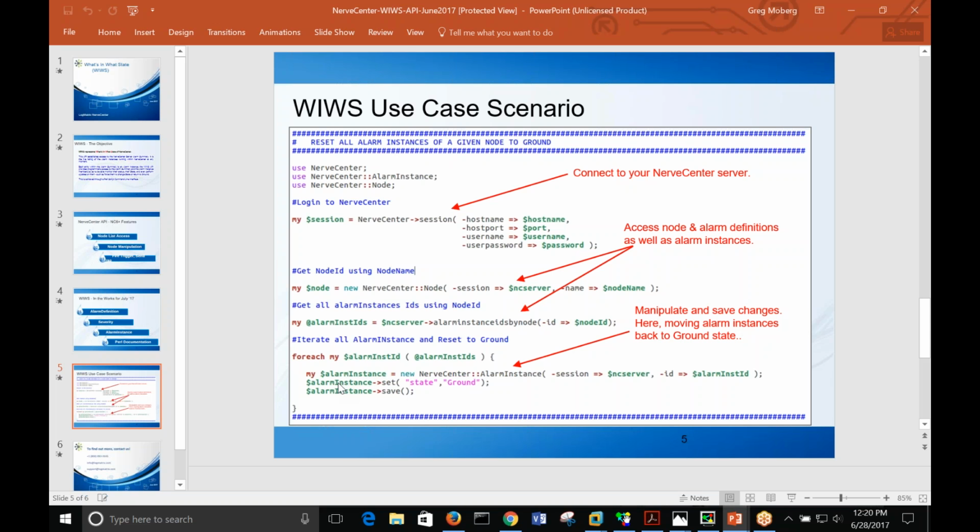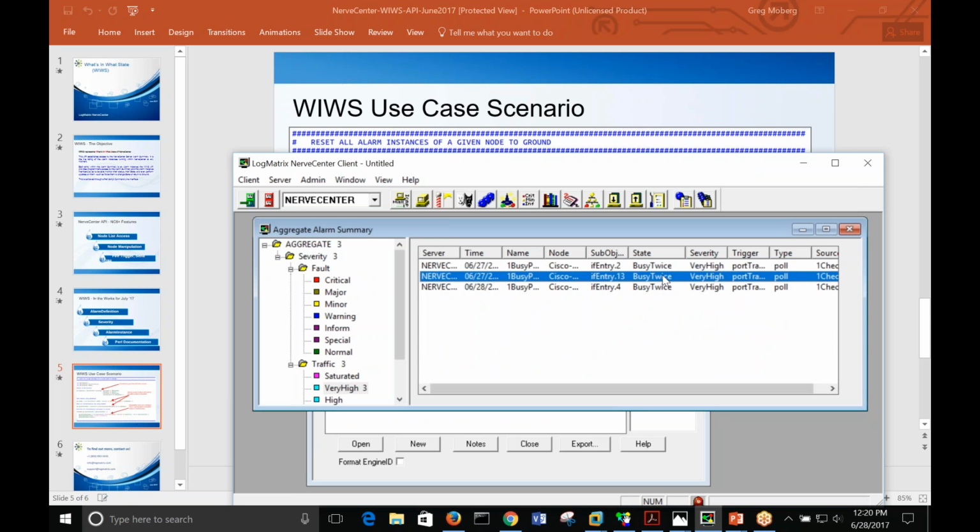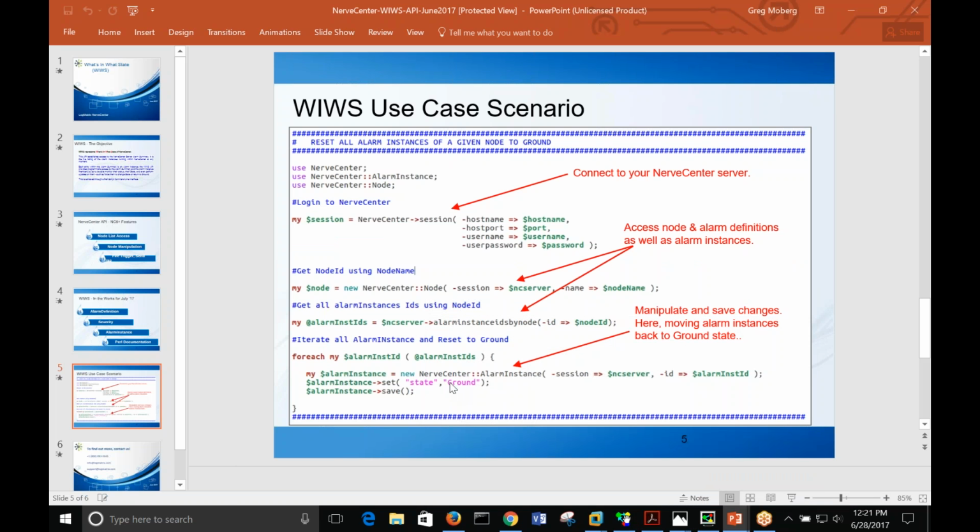But we could add an extra parameter to the set, for instance, saying if we're going to set the state, if you're still at state busy twice, which was what was in this example here, then go back to ground. And that would allow for a little bit of control here. So between where it says state, comma, ground, we could say state, transfer it if you're from busy twice back to ground.